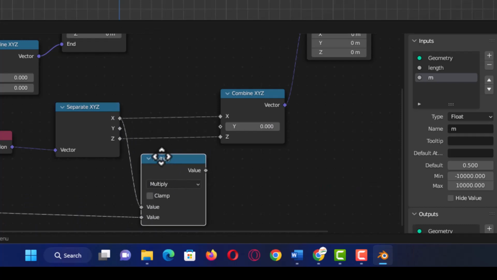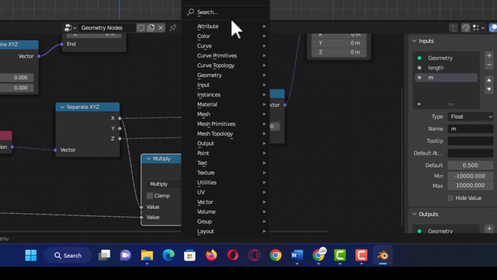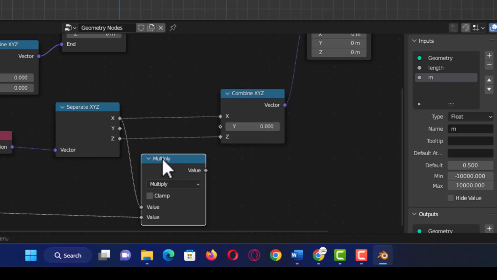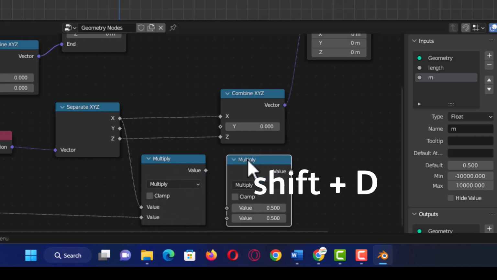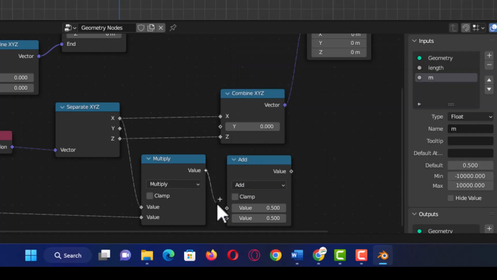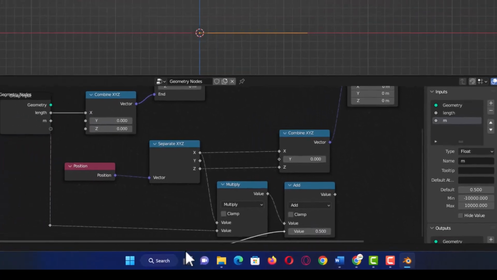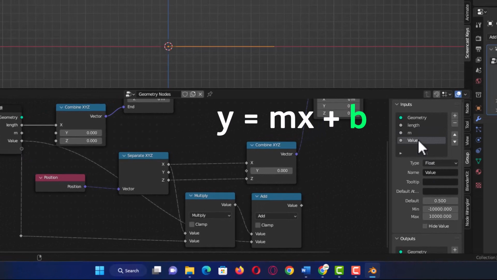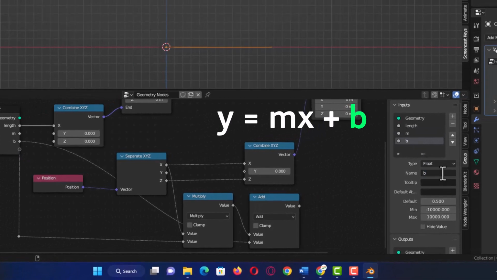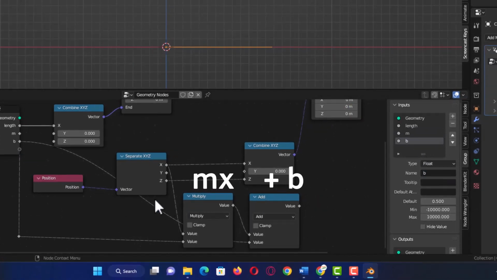Then the next is I have to add b. For that I will press Shift plus D and duplicate this, and after I duplicate it, I am going to choose add here. The first value will be this multiplication value, and for the other value I am going to add one more input and call it b. So now the formula is applied here.